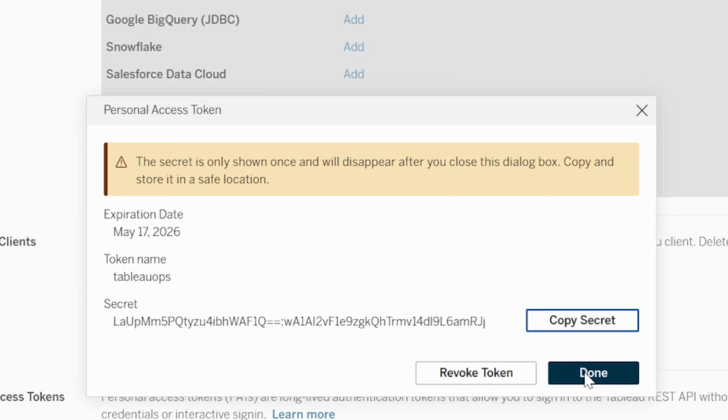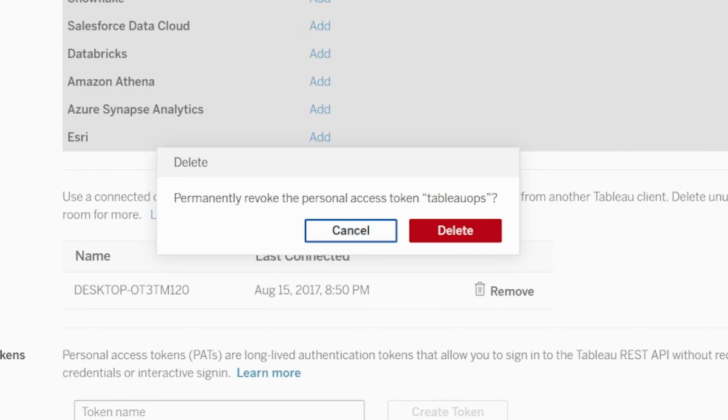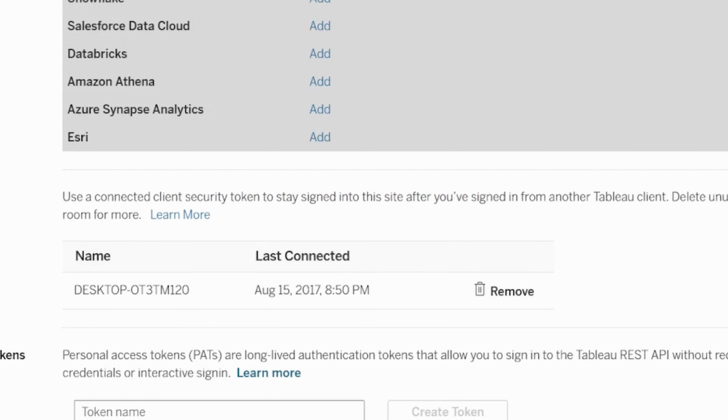So I'll say done here. You don't ever want to share this token name or secret with anyone. So I'm just going to revoke that. This effectively deletes that token, so it won't be usable anymore. Just like that, and it's gone.